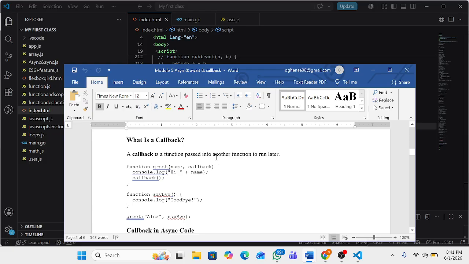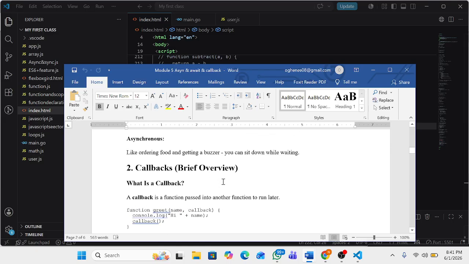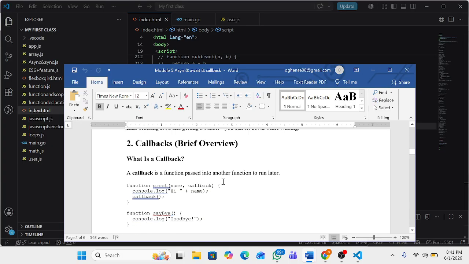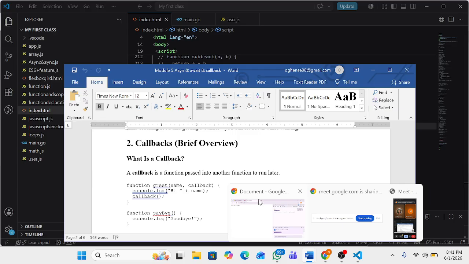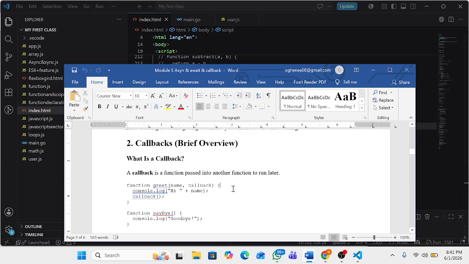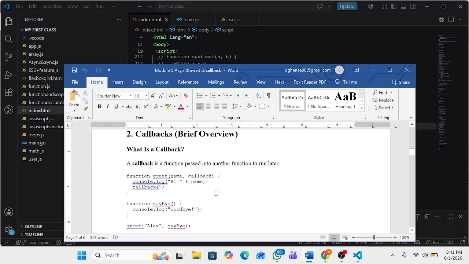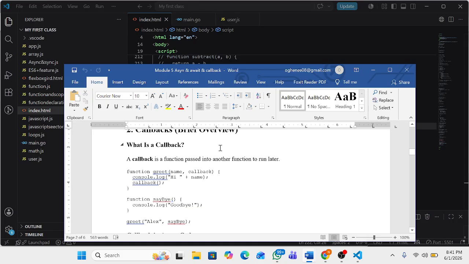A callback is a function passed into another function to run later. So remember when we were doing functions, like we talk about a basic function or something. Like we talk about a function can also be in another function. Do you remember? It's objects. Object, correct. It's method. It's method. Correct. Thank God you are following.